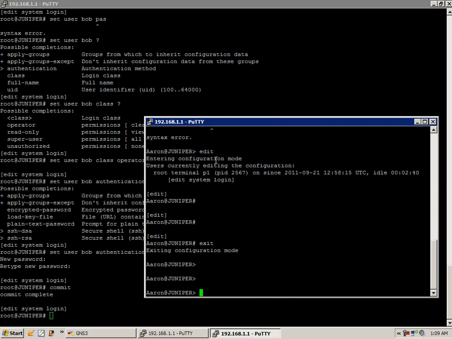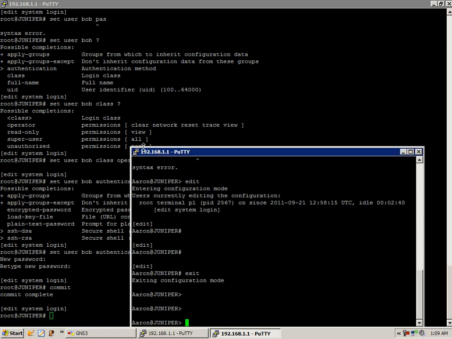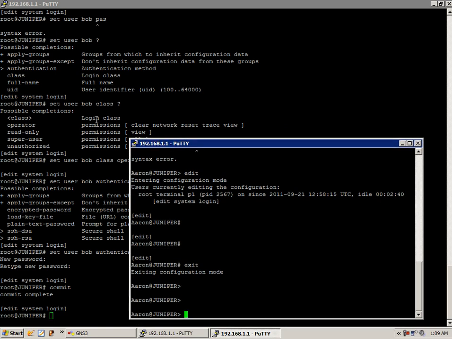Aaron has super user access, so he has all permissions, as we can see via the description of the super user. And then Bob, we just made an operator.